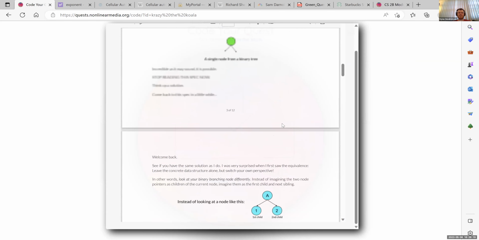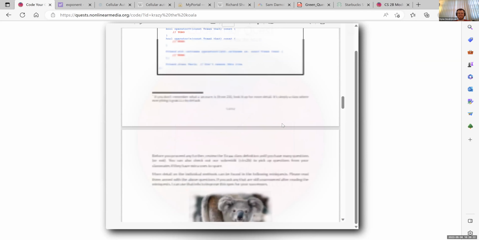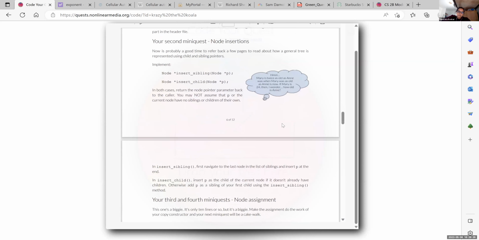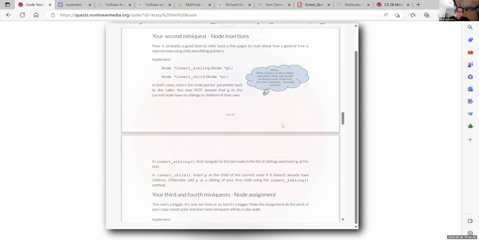I've been trying to draw it a lot because it's pretty confusing. I think the insert sibling does most of the work, and then you can use that in insert child too.